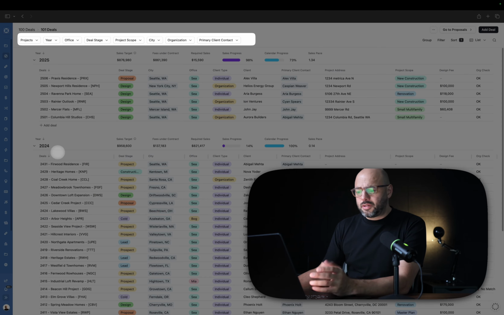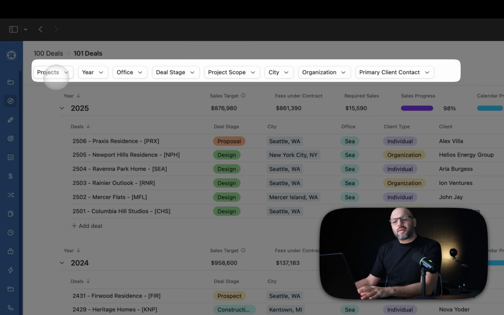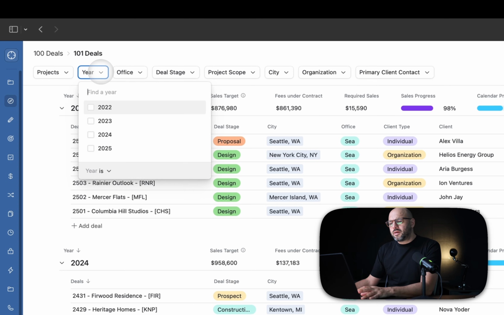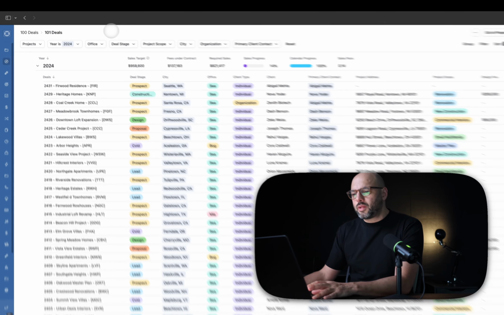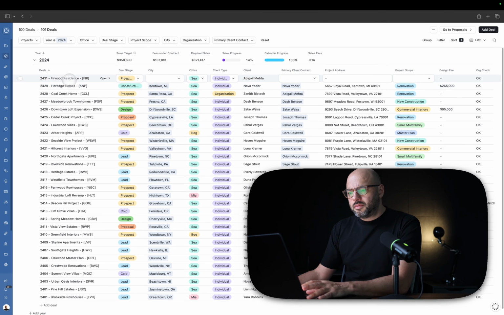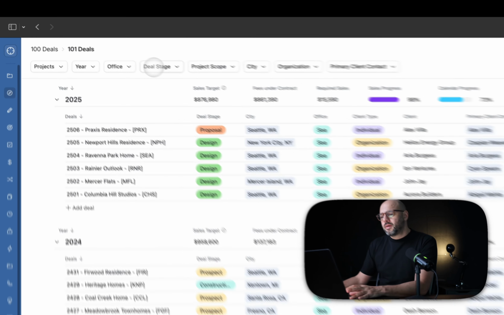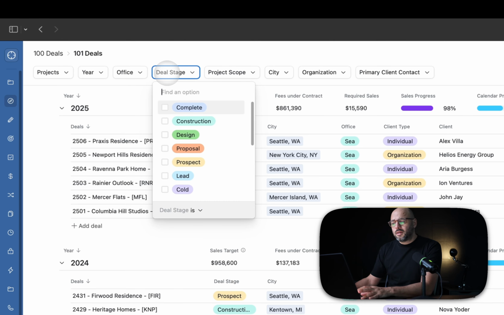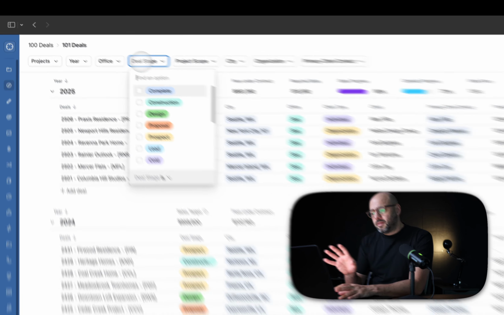You're going to see the filters on the top. So we can filter here by projects, by year. This is already organized by year, but if we want to see only projects that were created in 2024. If you have different offices, you can add them here. So if you have an office in New York and in London and Paris, you can filter by office. Deal stages, probably the most useful one in this particular table. If you want to see all your prospects, you can filter by that.